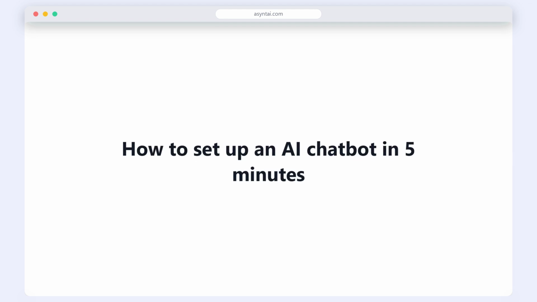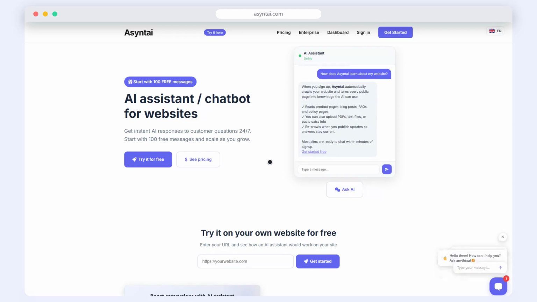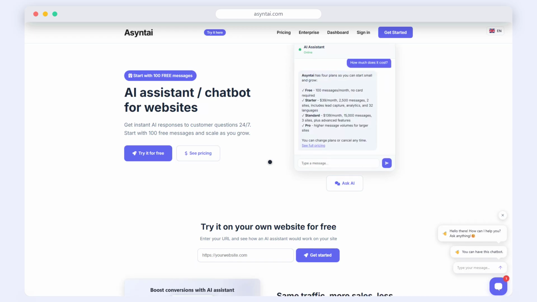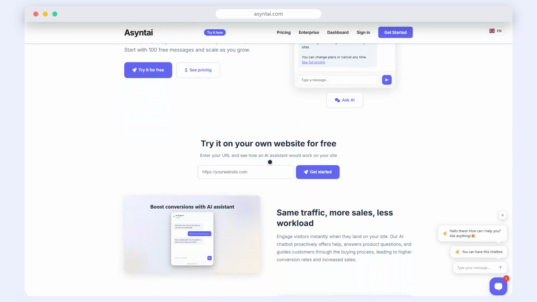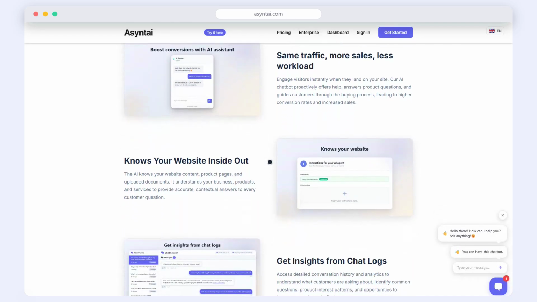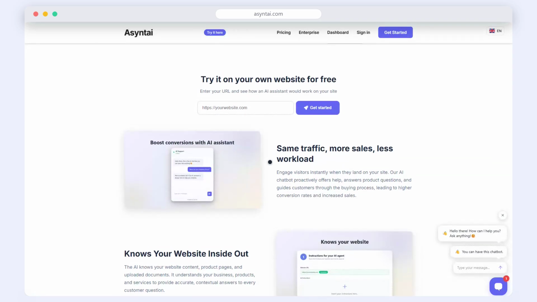In this screen recording demo, we're going to show you just how quickly you can set up an AI chatbot. Watch live as visitor questions typed into our widget are answered in real time, demonstrating the power of an AI assistant for your website. Tired of customers asking the same questions repeatedly? An AI chatbot can handle that.